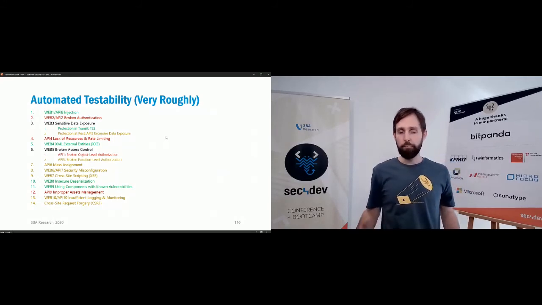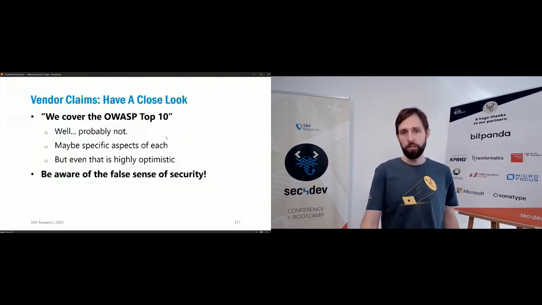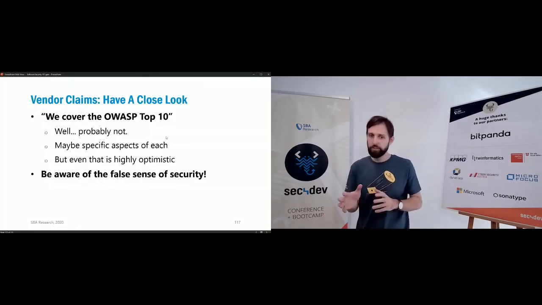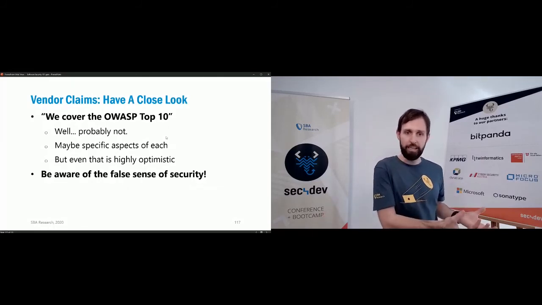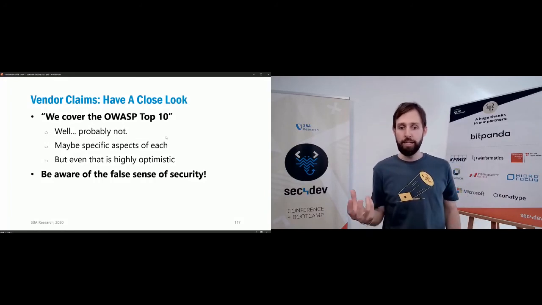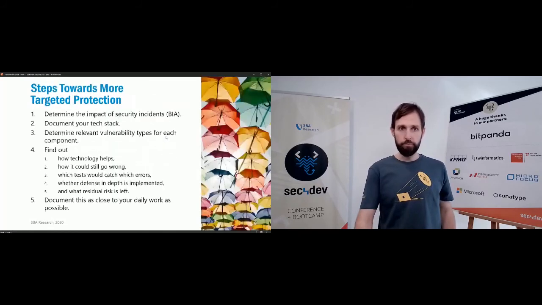So that's why if a SAST or DAST vendor tells you we can cover the OWASP Top 10, well, you probably cannot. Maybe you can cover specific aspects of each of those vulnerability classes, but even that is very optimistic. So be aware of that false sense of security that could emerge from using those tools, because that can be really dangerous.